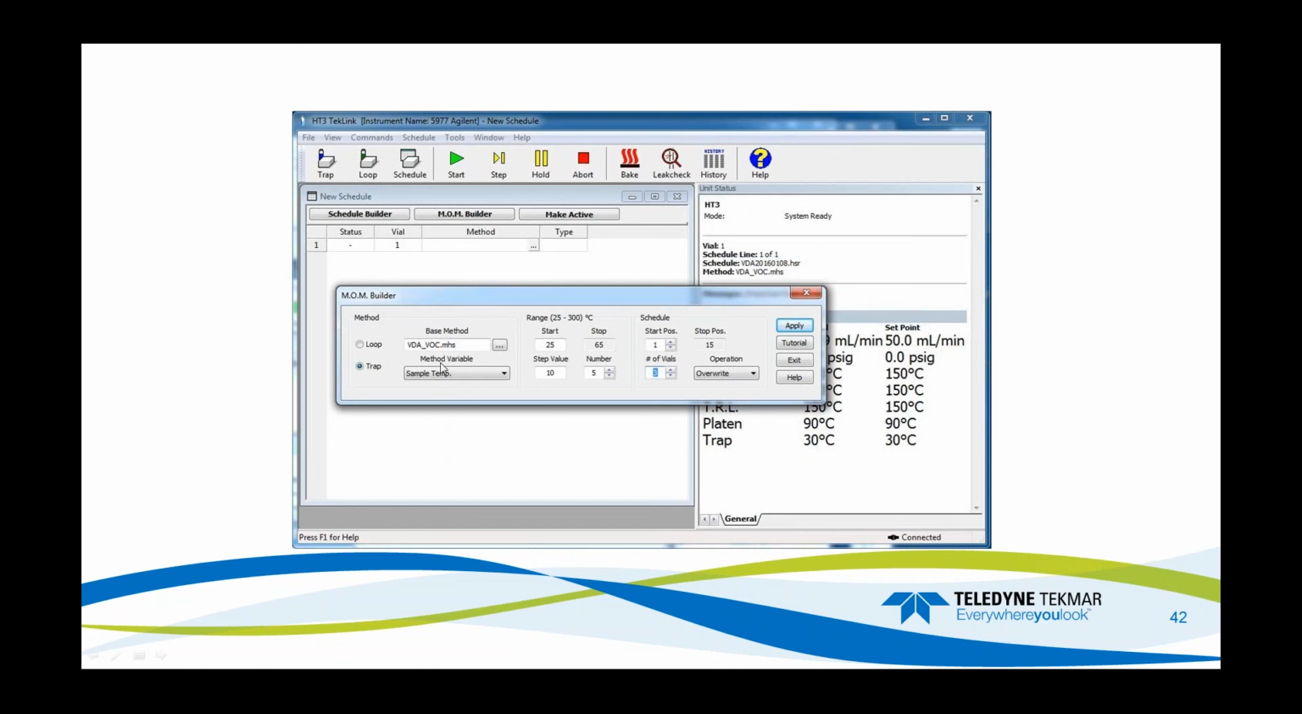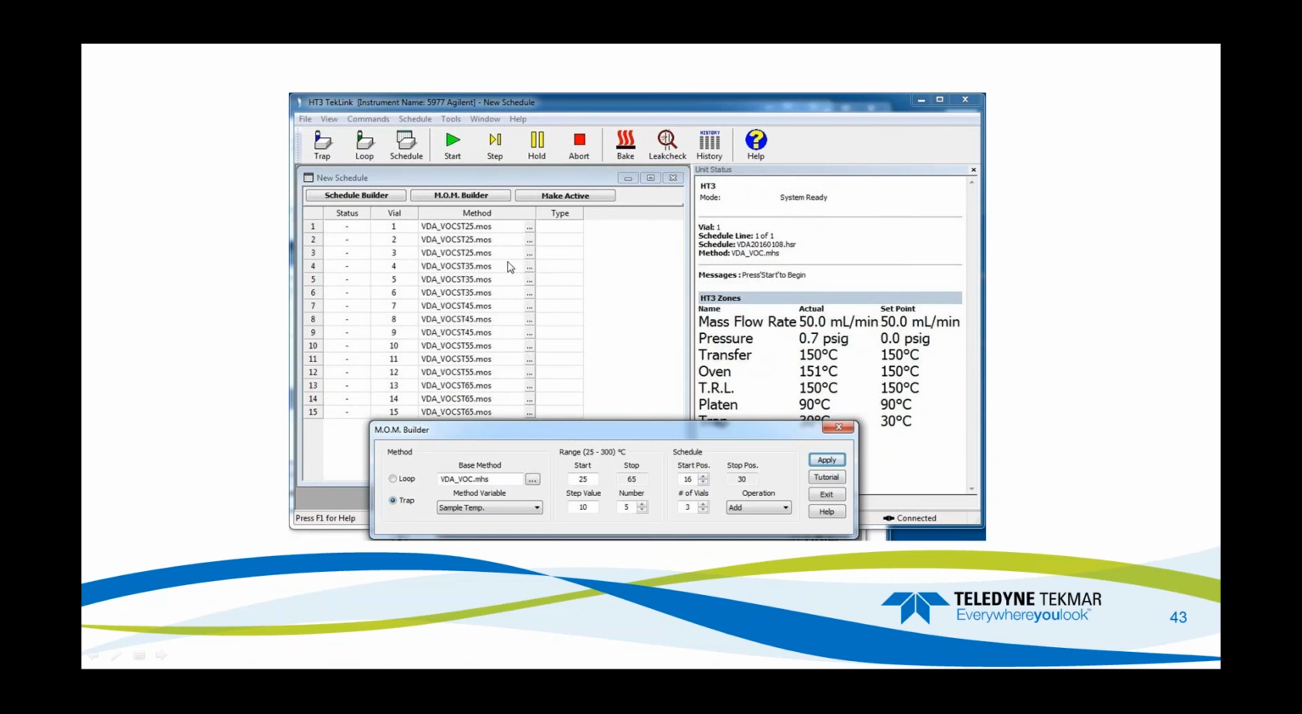So there again, you select your method, select trap, select the method variable that you want to change, start time of 25, step value of 10. I want to go up 5 steps, and as you can see, it set that to 65. I'm going to do 3 samples. It tells me my stop position will be 15. When I select Apply, again, it creates the method. I get my samples ready, put them into the Autosampler, and press Start.